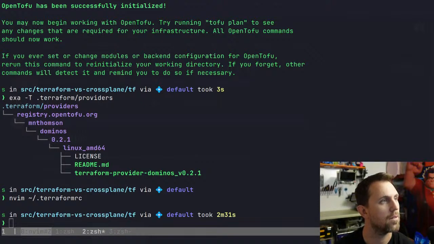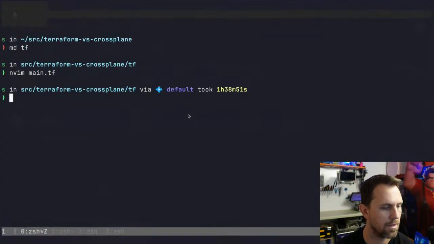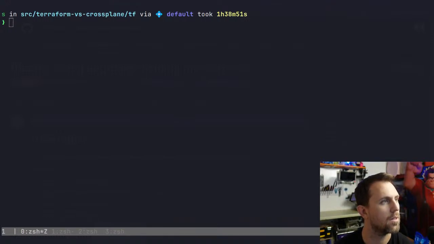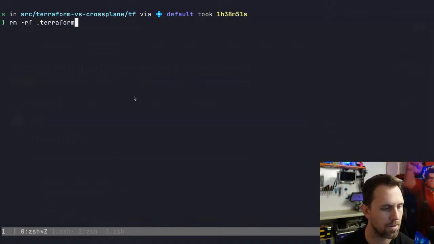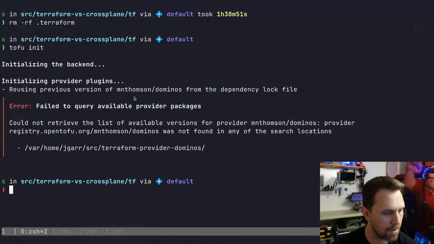Main.tf. I gotta close it out of here. And now I'm keeping the source M Thompson Domino's because I'm overriding that. So if I blow this away, tofu init, no. Failed to query available provider packages. Could not retrieve the list of available versions.